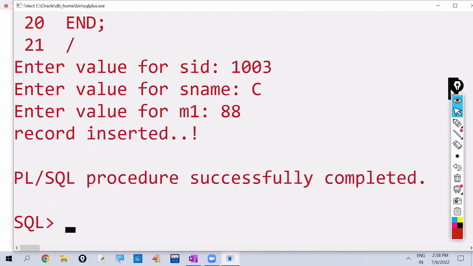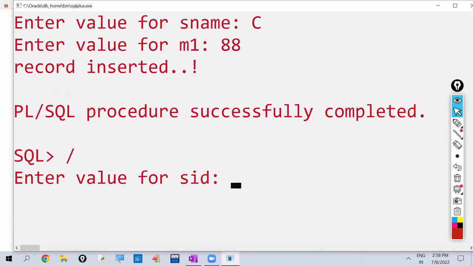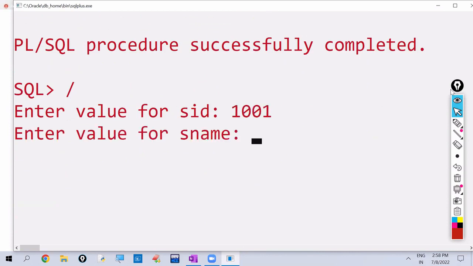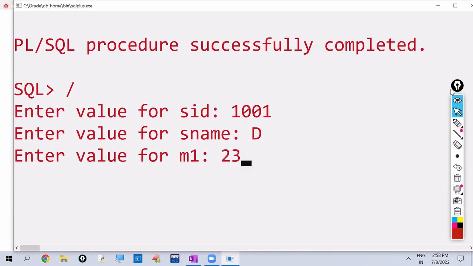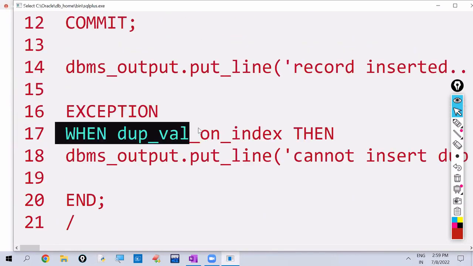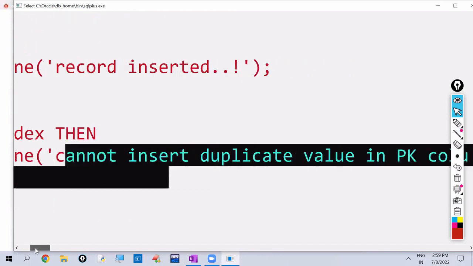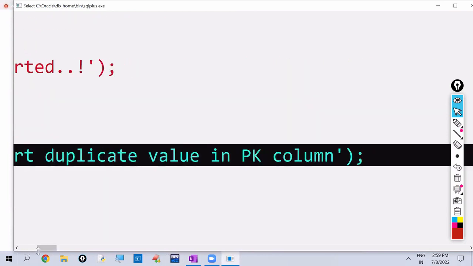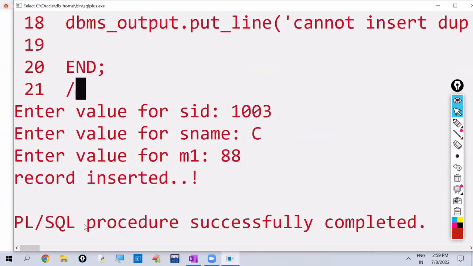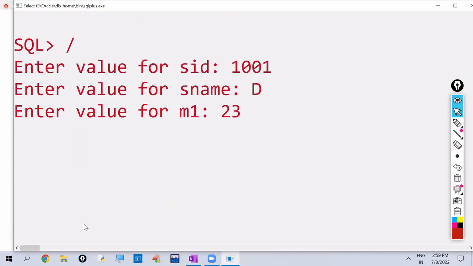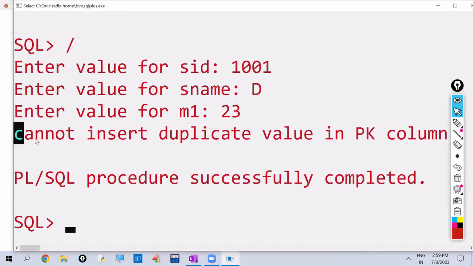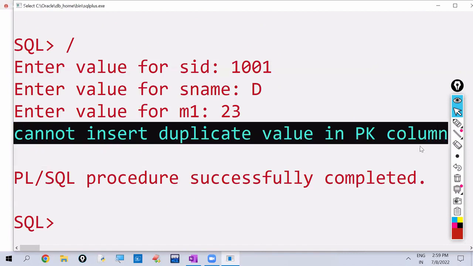Record inserted. One more record I am inserting. Already 1001 is there. Again I am giving 1001 for another student. So if I give same ID for another student, it is raising the error. And that exception we handled here. So it displays message as cannot insert duplicate value in primary key column. Our own message will be displayed. See here what it is displaying.